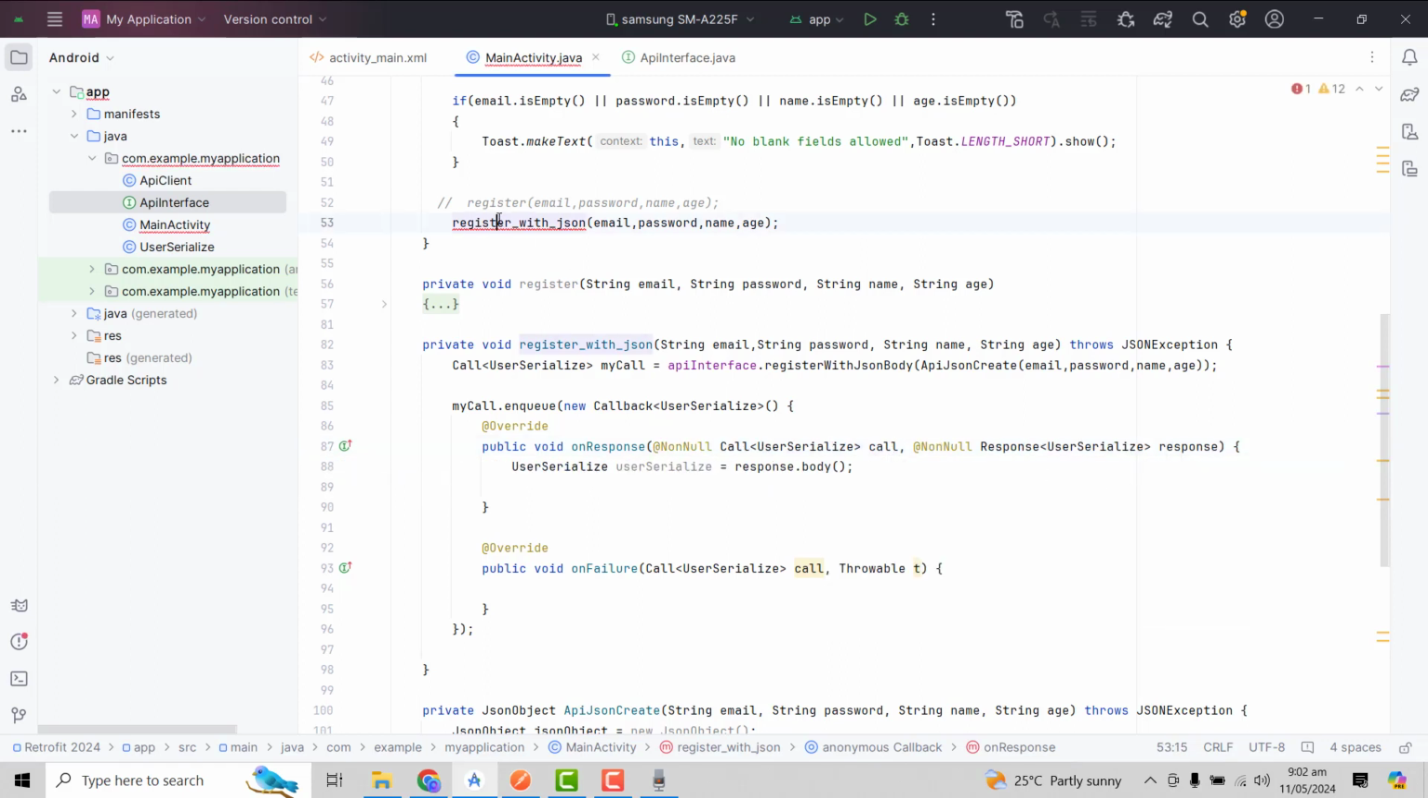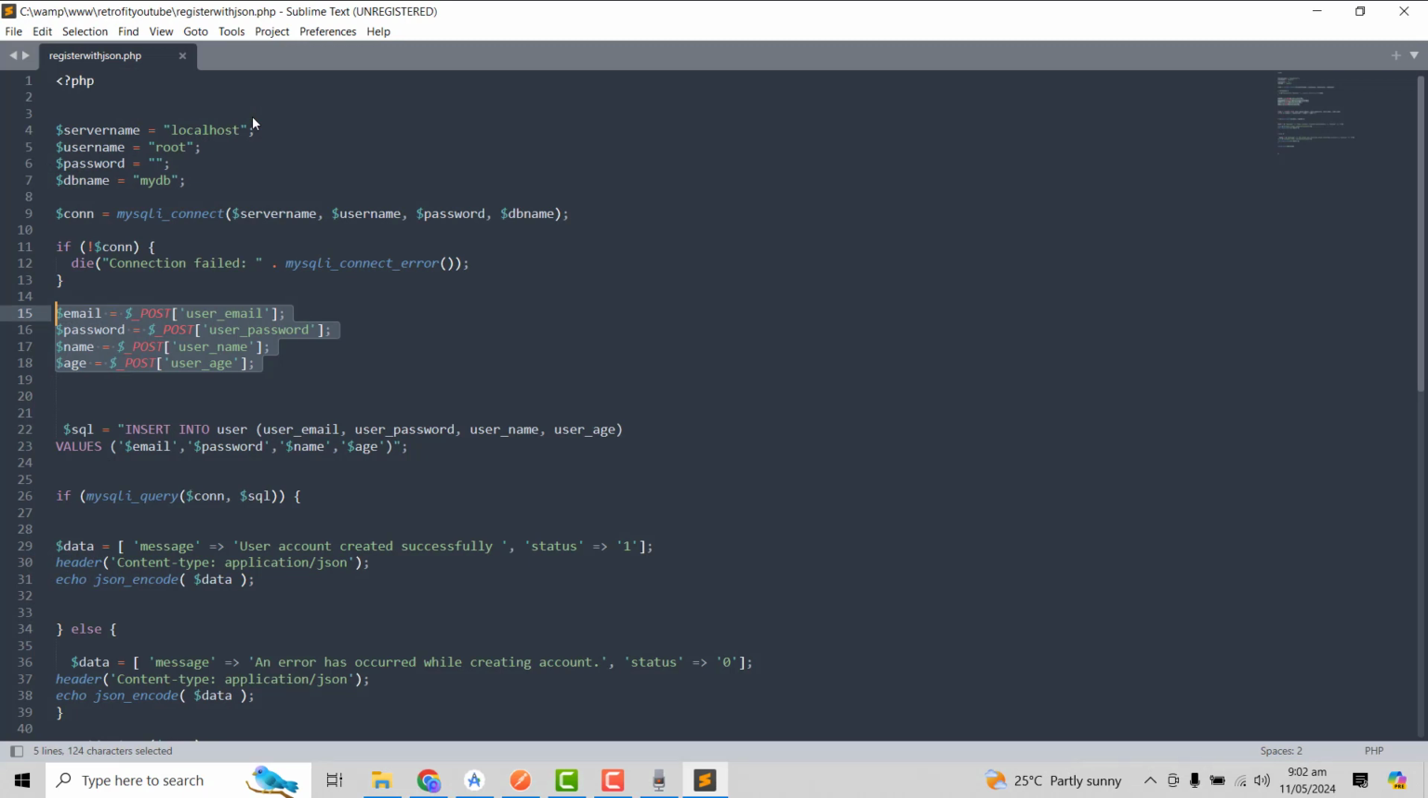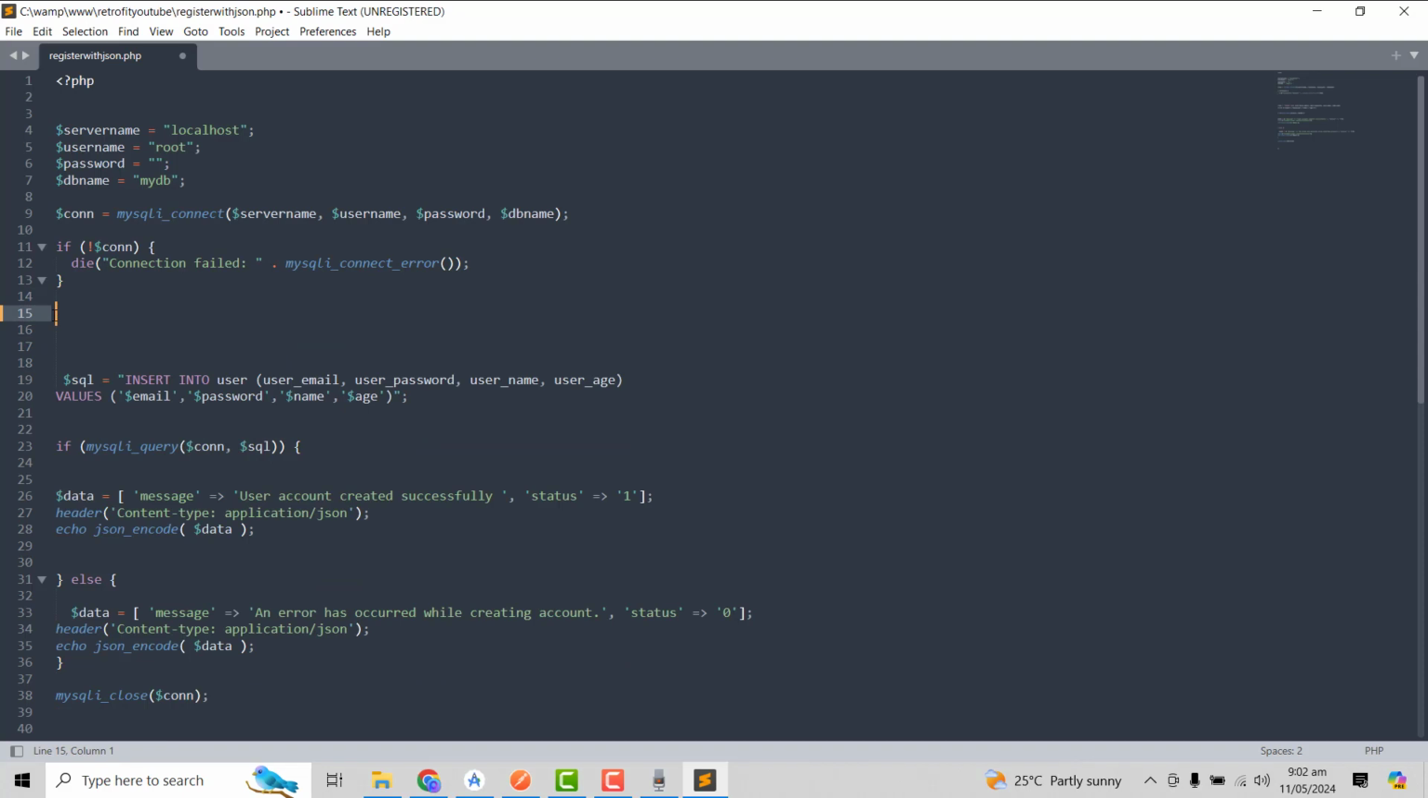Alright, and after this now we have to go to our PHP file. So let me open the PHP here, and here first of all, we only have to receive the JSON object which we have just passed, right? So it's very simple.